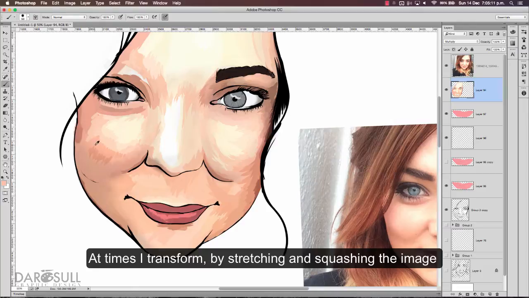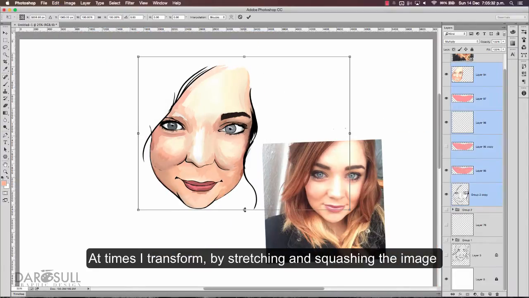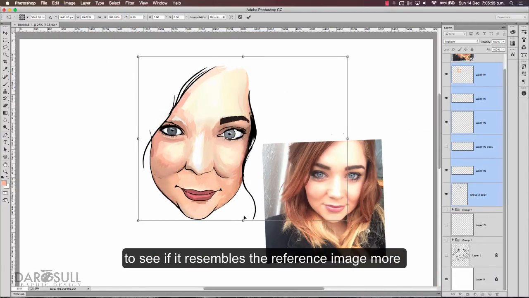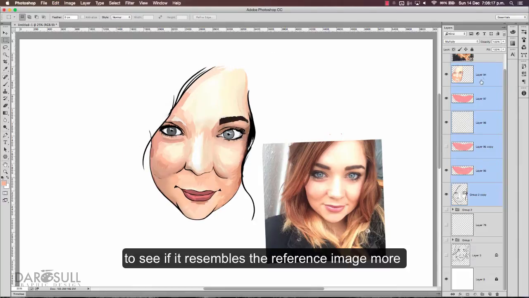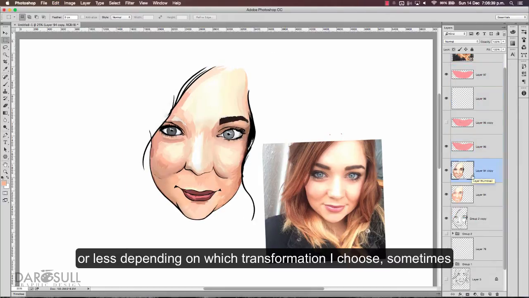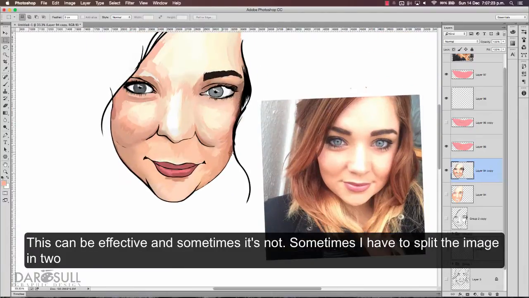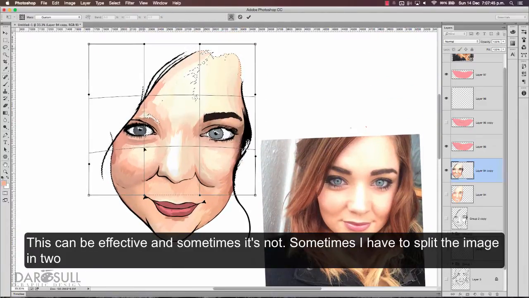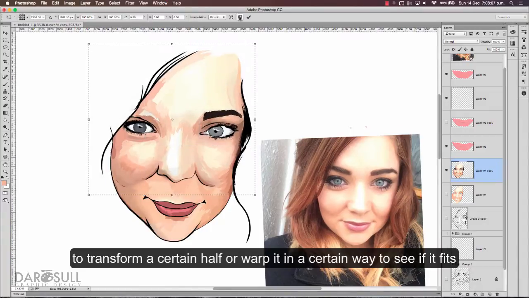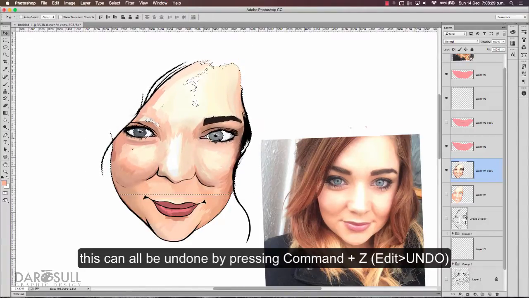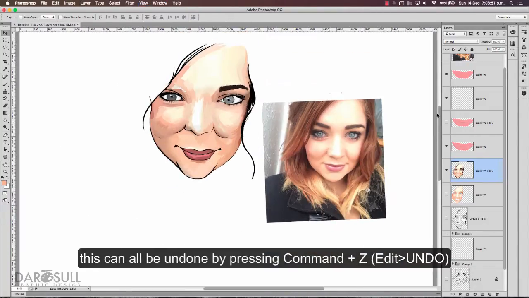At times I transform by stretching and squashing the image just to see if it resembles the reference image more or less depending on which transformation I choose. Sometimes this can be effective, sometimes it's not. Sometimes I have to split the image in two and transform a certain half or warp it in a certain way to see if it fits. This can all be undone by pressing Command Z.